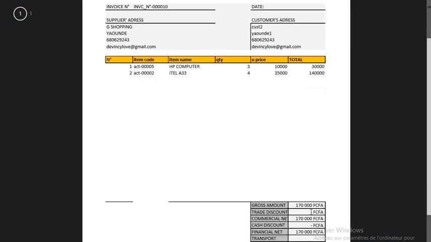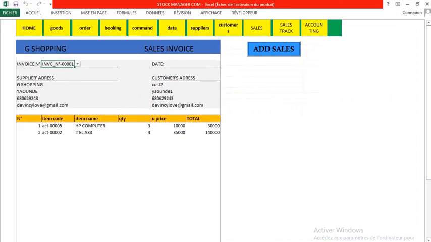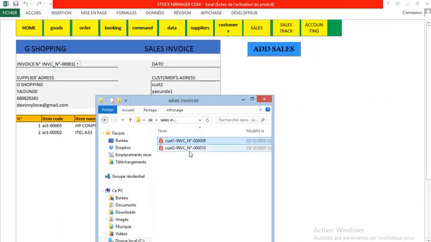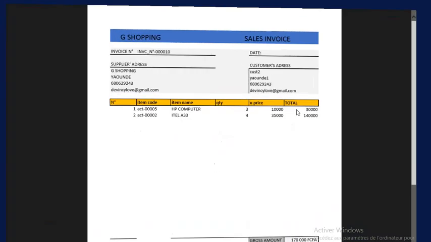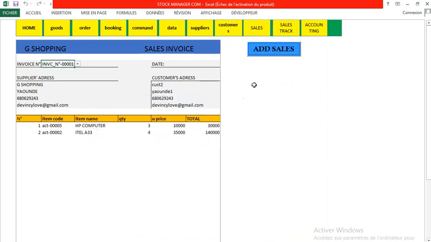Yes, here we have 2, 4, and here there's no trade discount, there's no cash discount or VAT. So we can see the informations of customer 2 automatically appear here, and when we go to our files, we can see customer 2 invoice number 10. We can visualize it. Yeah, everything is good. Okay, so that is it.